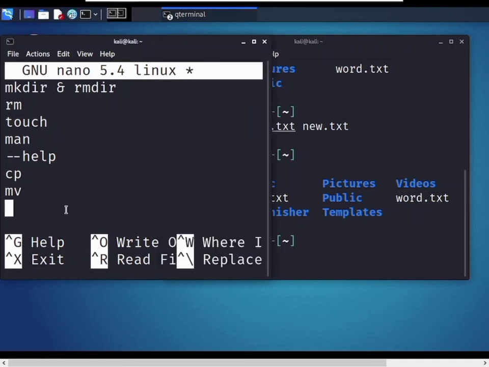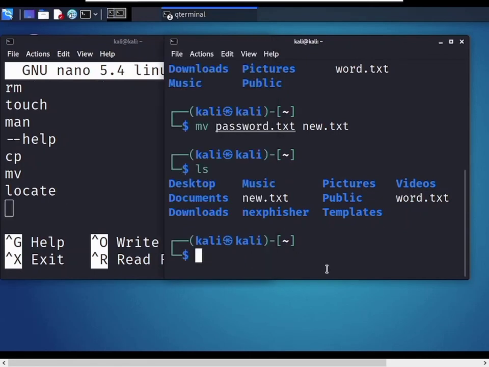Let's move to the next command, locate. The locate command is used to locate a file in the Linux system, just like the search command in Windows. This command is useful when you don't know where a file is saved or the actual name of the file. So now I'm using the locate command.